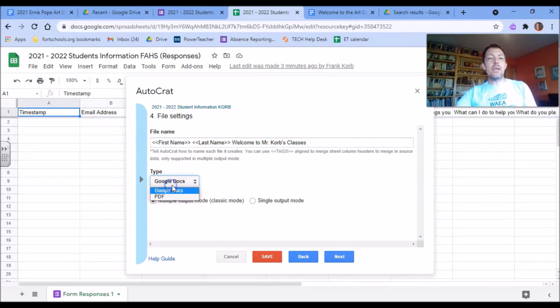Okay, I want to save it to them as a PDF. They don't need to change anything, so I'm going to save it as a PDF. If you were to do something like setting this up so that they could go back in and edit it, then you would want to save it as a Google document. I'm going to save this in a multiple output mode. So every single time Autocrat runs, it's going to save a separate file.